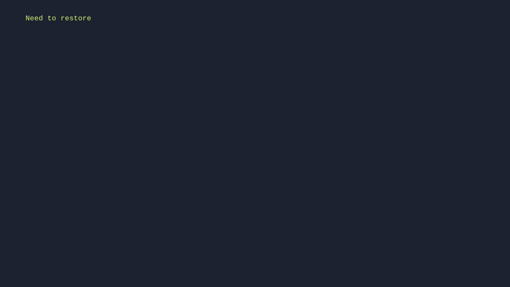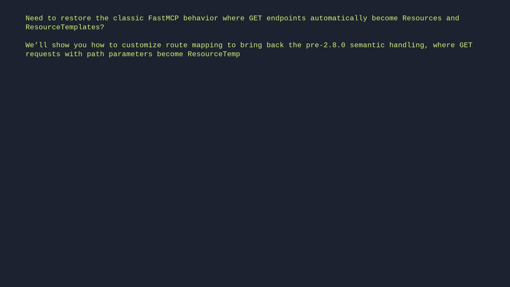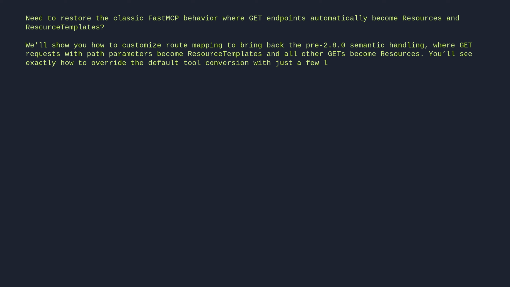Need to restore the classic FastMCP behavior where GET endpoints automatically become resources and resource templates. We'll show you how to customize route mapping to bring back the pre-2.8.0 semantic handling, where GET requests with path parameters become resource templates and all other GETs become resources. You'll see exactly how to override the default tool conversion with just a few lines of code.